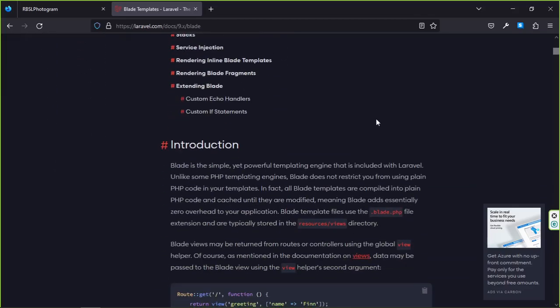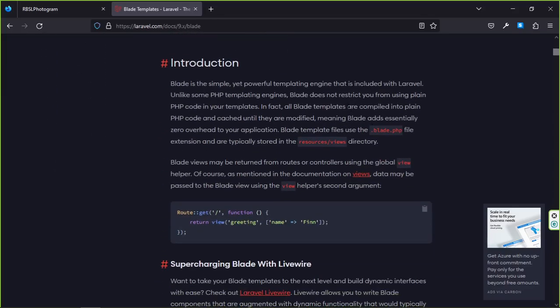Just to get a quick overview of what the Blade template is, it's a powerful templating engine that is included with Laravel. Unlike some PHP templating engines, Blade does not restrict you from using plain PHP code in your templates. All Blade templates are compiled into plain PHP code and cached until they are modified, meaning Blade adds essentially zero overhead to your application. Blade template files use the .blade.php file extension and are typically stored in the resources/views directory. Blade views may be returned from routes or controllers using the global view helper.